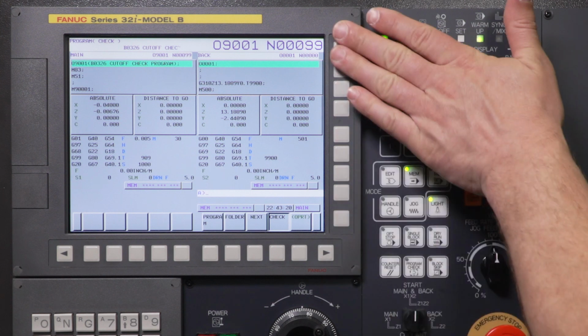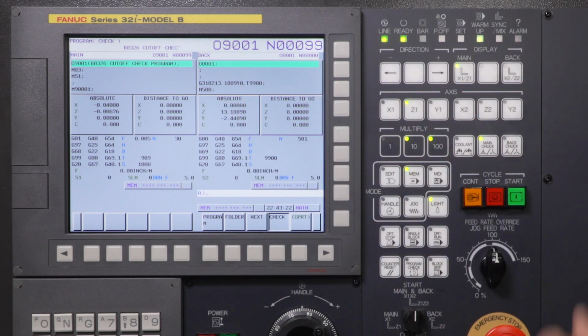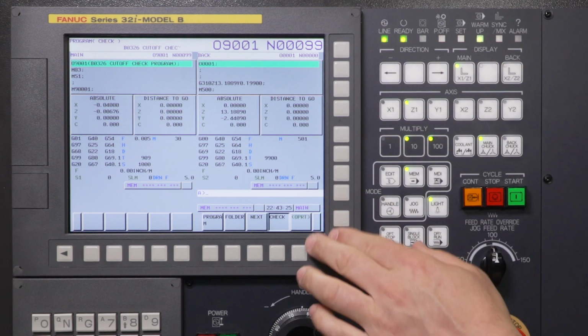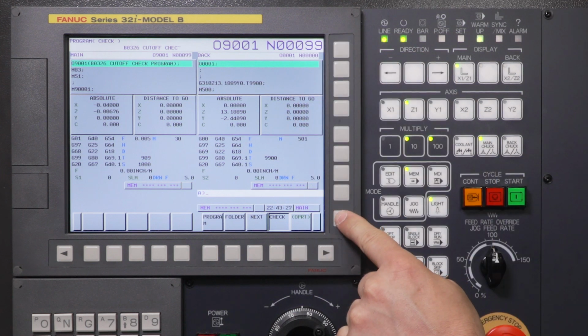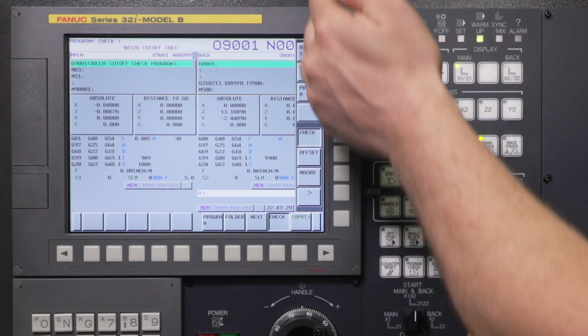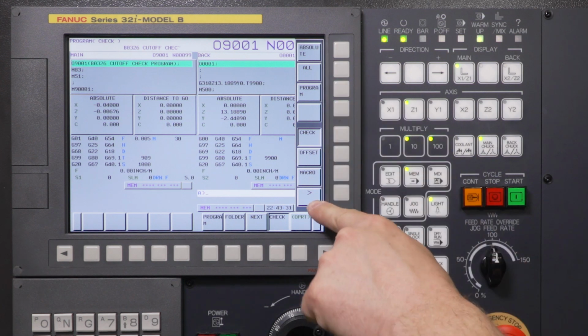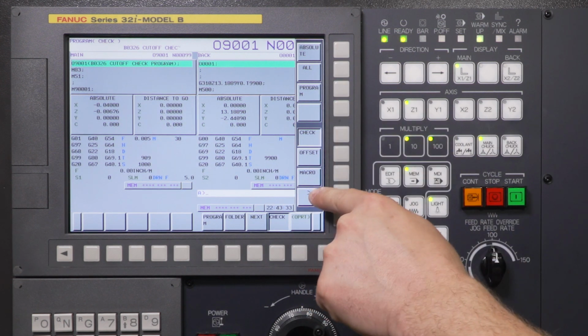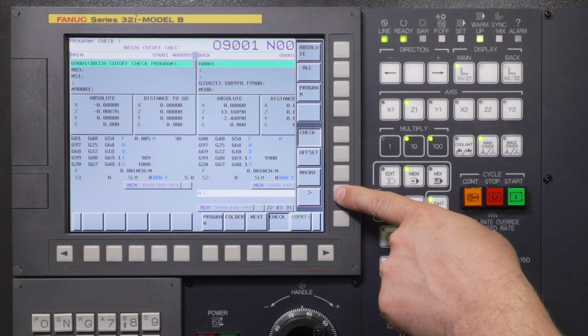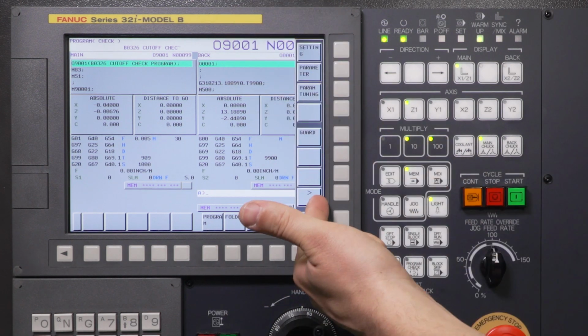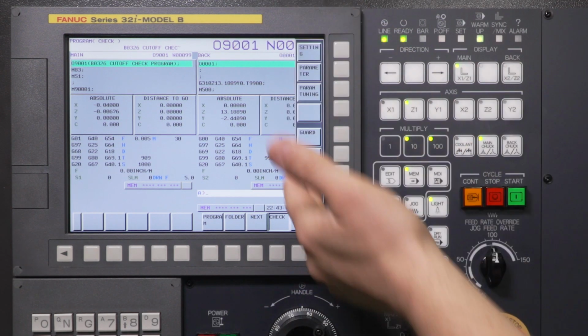So to use these vertical soft keys, which are on the right side of the control, what you're going to want to do is press the bottom soft key, and that's going to bring up your actual menu. And you'll notice down here at the bottom, you'll see an arrow. If you press this soft key, it's going to give you a whole other row of the shortcut screens.